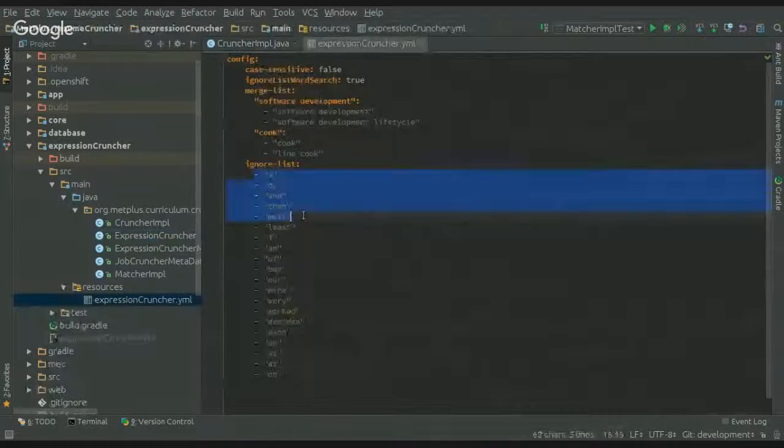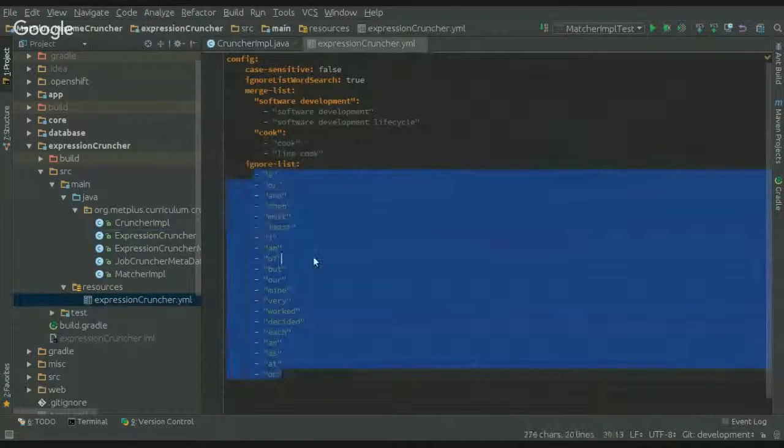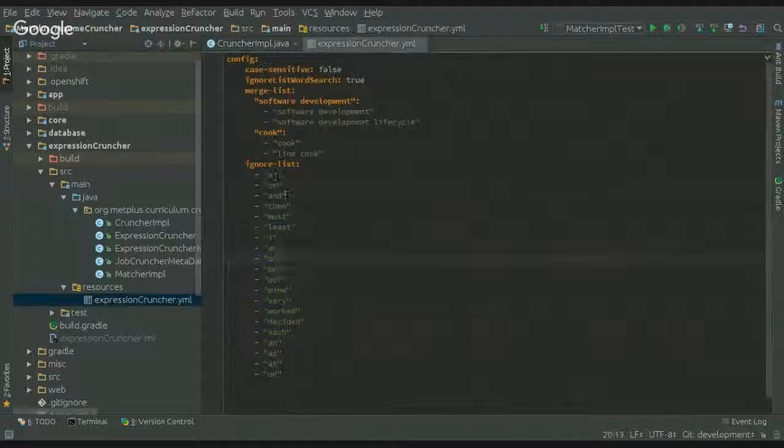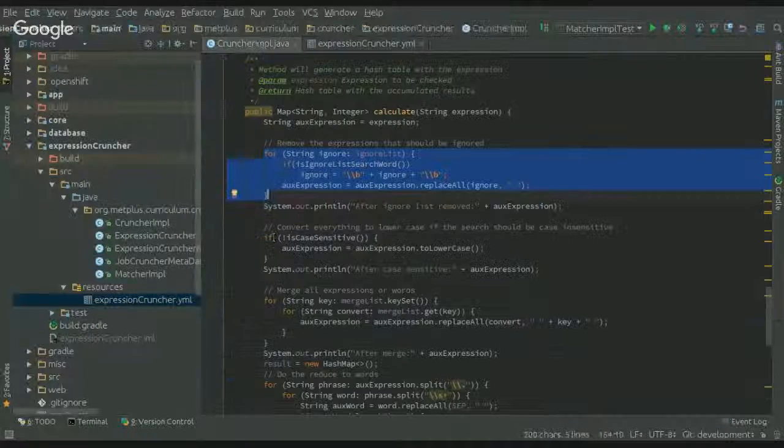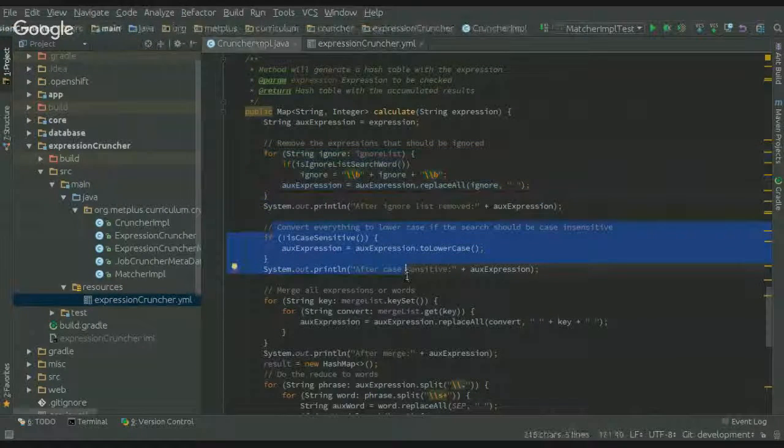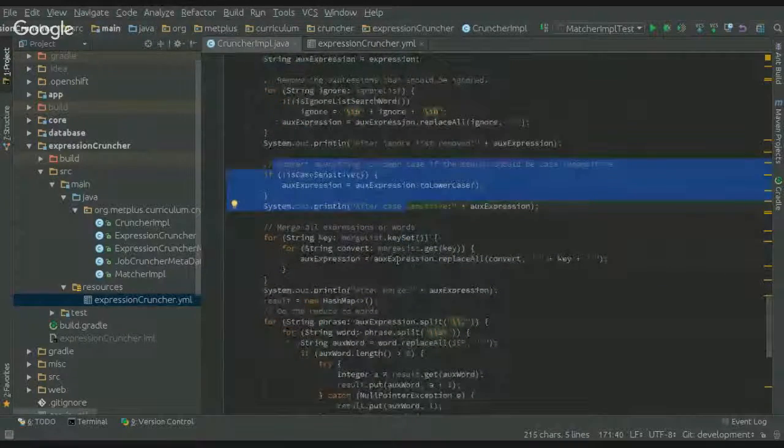So currently, the words that we are ignoring are these, like a, or, and, then, must, least, I, am, of, but, our, mine. So words that don't help us in any way, so we remove them. Okay. Then we can crunch it using case sensitive or non-case sensitive. In our case, we're using non-case sensitive, so we just do a to lower.